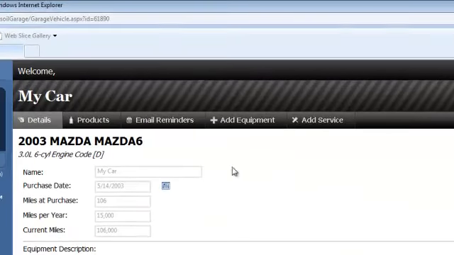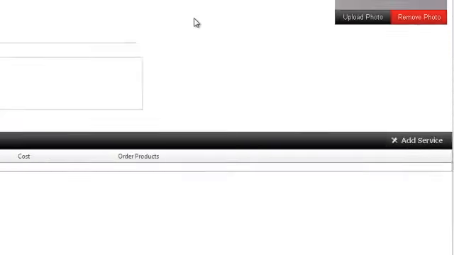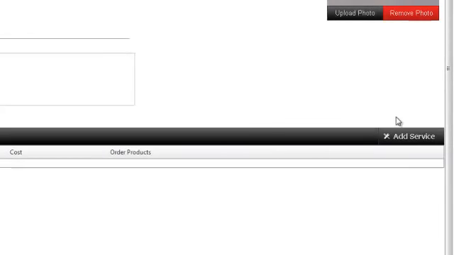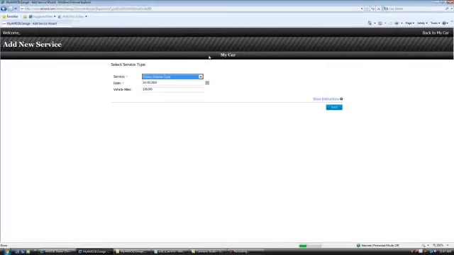Next, click on the link near the top for Add Service. You can also do this below in the Service History section for this equipment record, but we will get to that later. Adding a service to this equipment record means you will be tracking a maintenance action and possible Amsoil product or other non-Amsoil product associated with this maintenance.